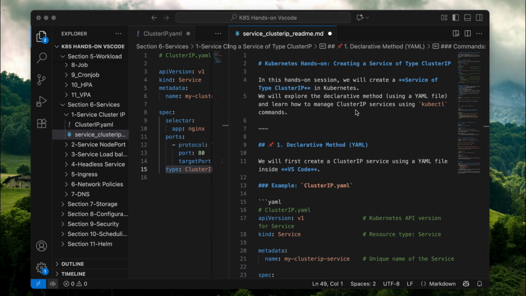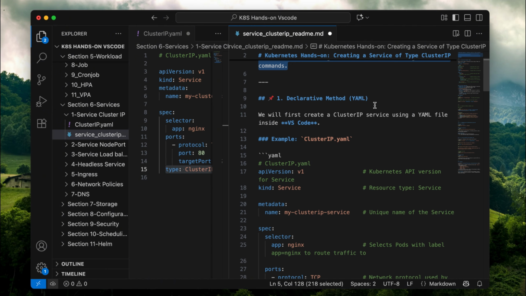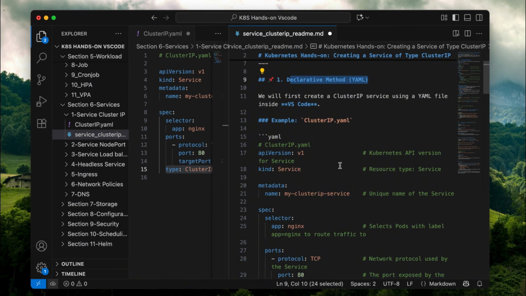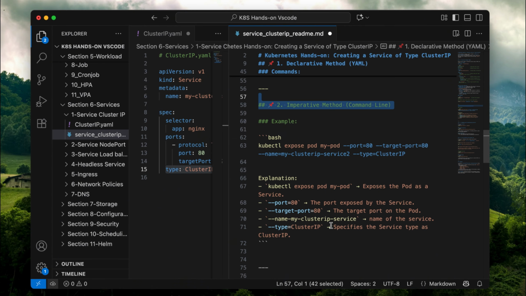Welcome to this hands-on session on ClusterIP services in Kubernetes. ClusterIP services allow pods to communicate internally within a cluster. In this session, we will create a ClusterIP service. We will use both the declarative YAML method and the imperative kubectl method. Finally, we will learn how to debug and verify the service.